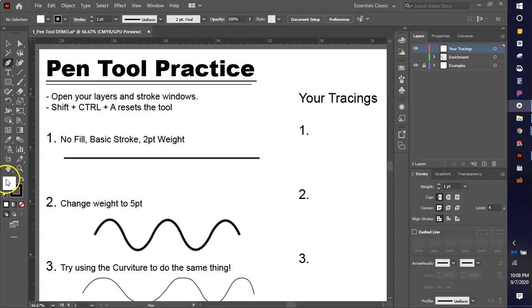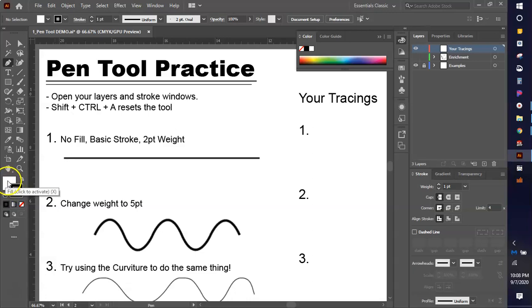Okay, so for right now, I am going to actually just turn my fill to nothing. So make sure your fill is in the foreground. So if it's like this, okay, that means you're not editing your fill. You want to click on your fill so it comes to the foreground and then hit this none button. Okay, so I'll just use a black stroke. That's perfectly fine. Okay, and this says no fill, so that's what I just did, basic stroke, and a weight of 2. So what do I mean by this stuff?